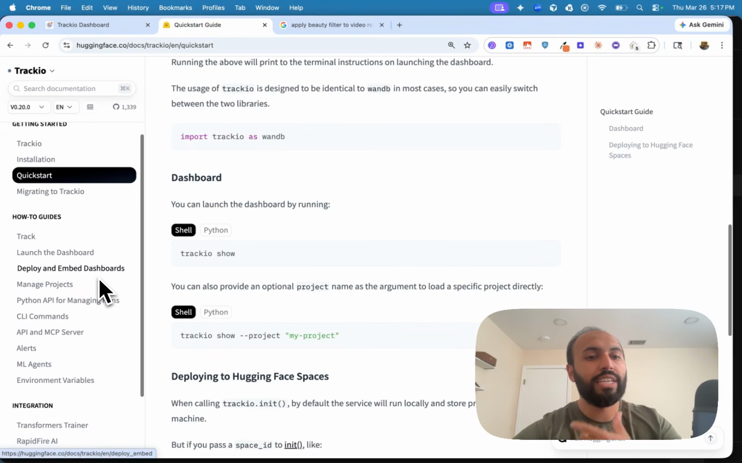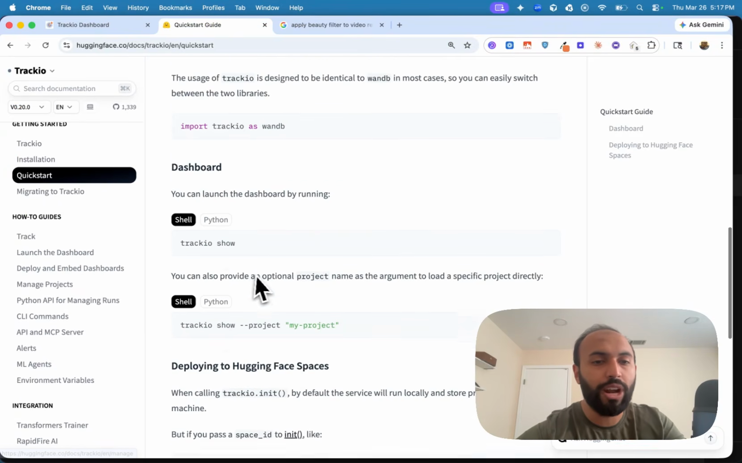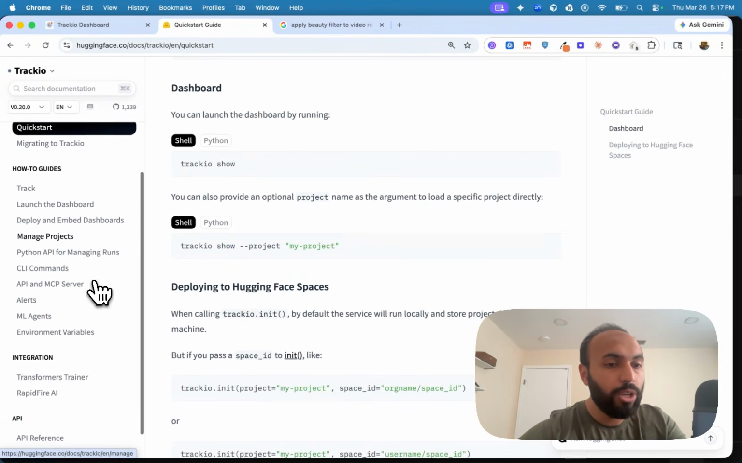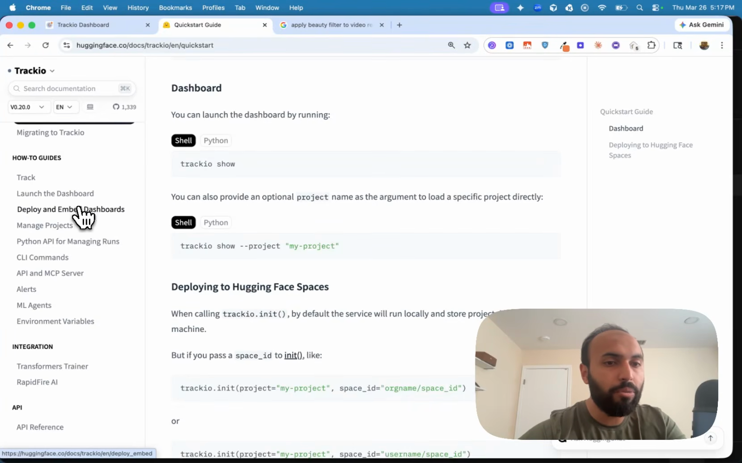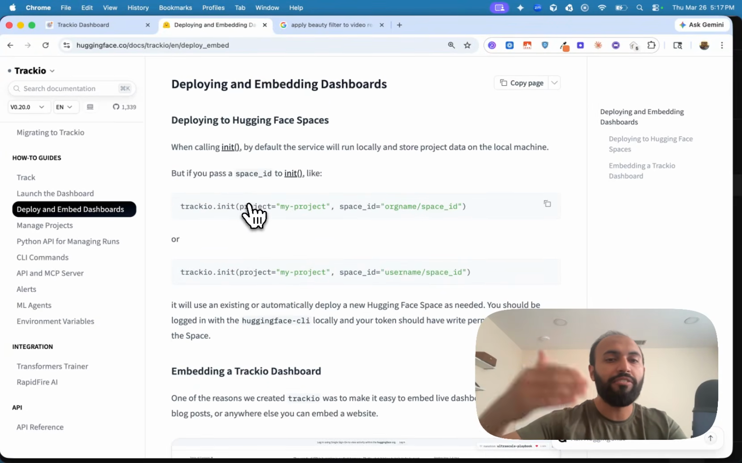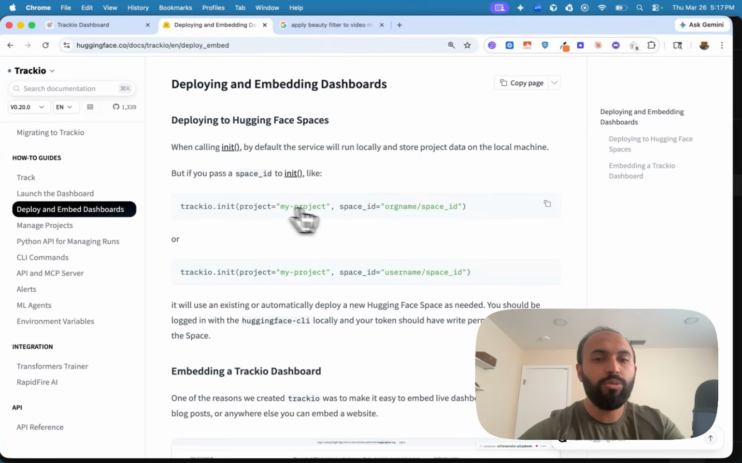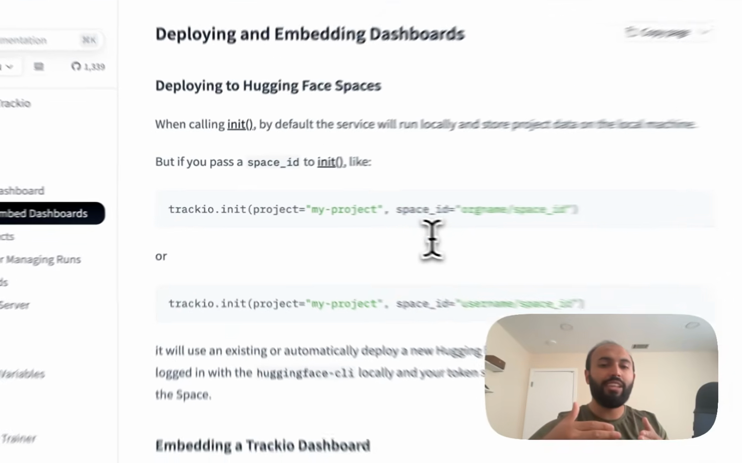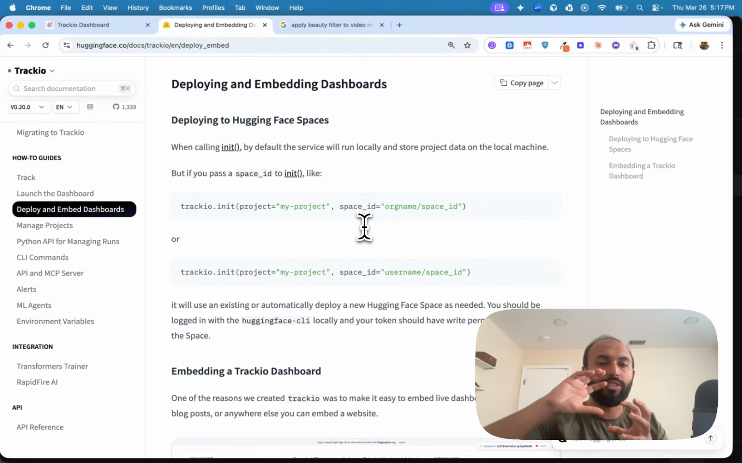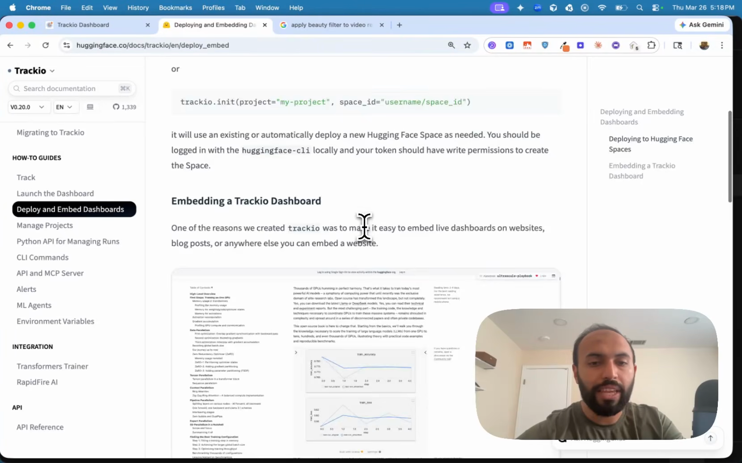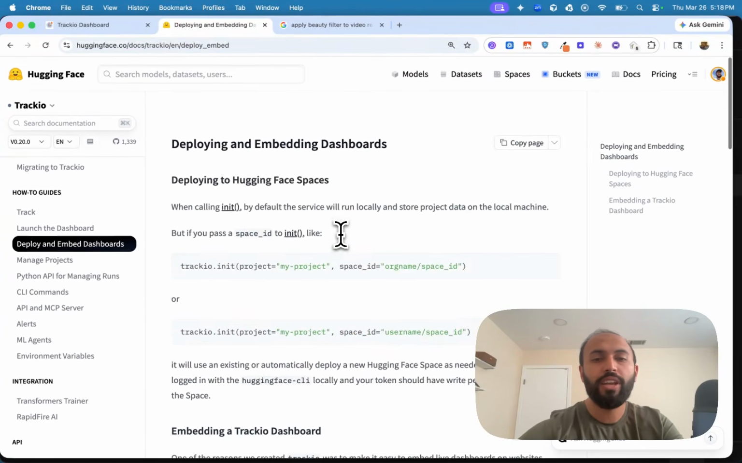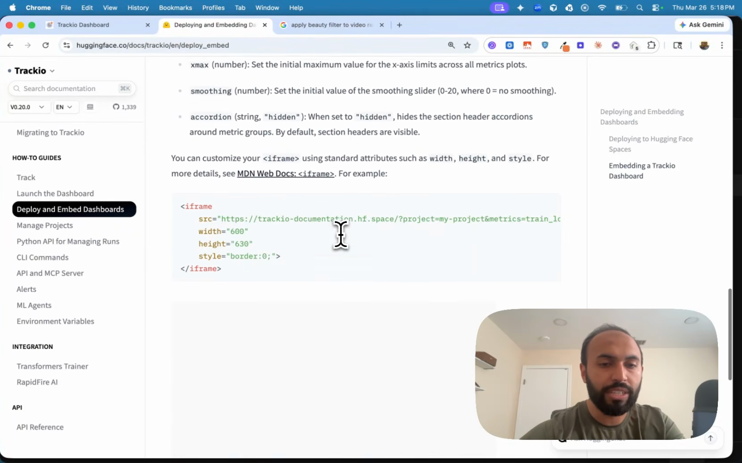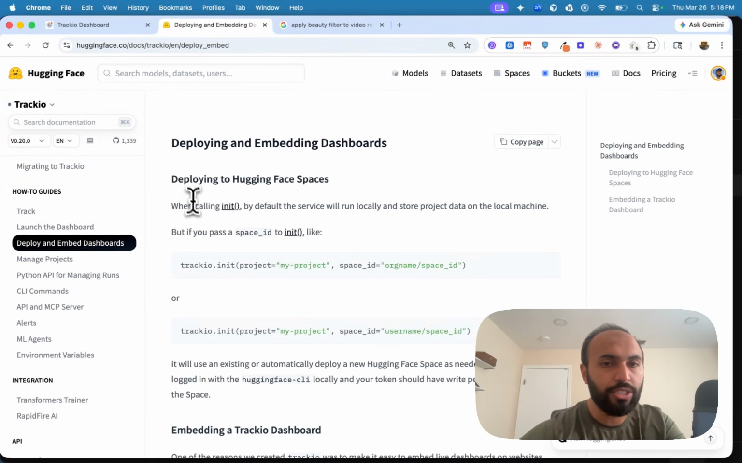Now, the other thing which is nice is that in some cases, you do want to run Trackio remotely. You don't want to keep the logs locally. You want to perhaps share it with somebody else. Well, you can do that as well. The way that works is you can deploy the logs to Hugging Face Spaces. All you have to do is provide a space ID when you init the project. Then instead of saving the logs locally, it will stream the logs to this remote space. Once it's hosted on Spaces, you can embed it in your blog, you can embed it in reports, you can do it however you want. And there's a lot more detail in the Trackio documentation here.